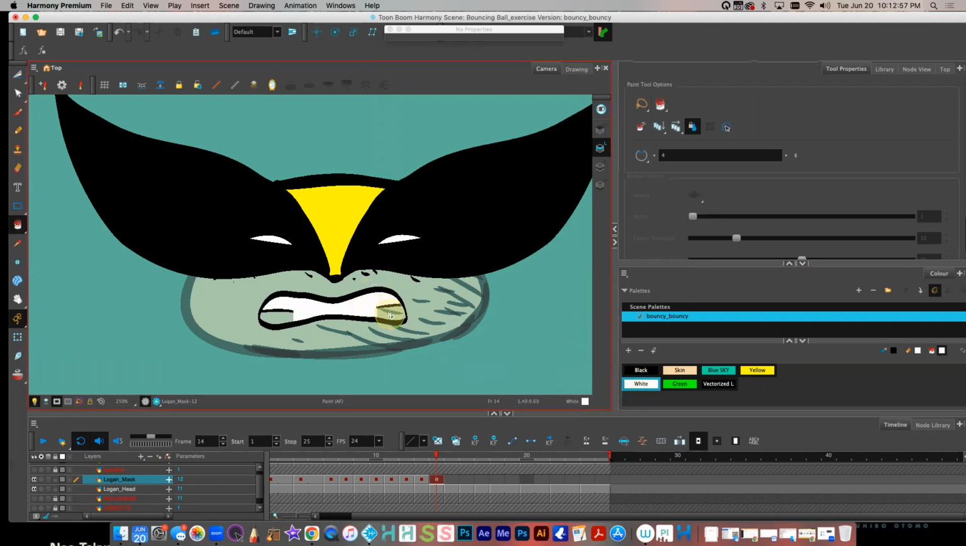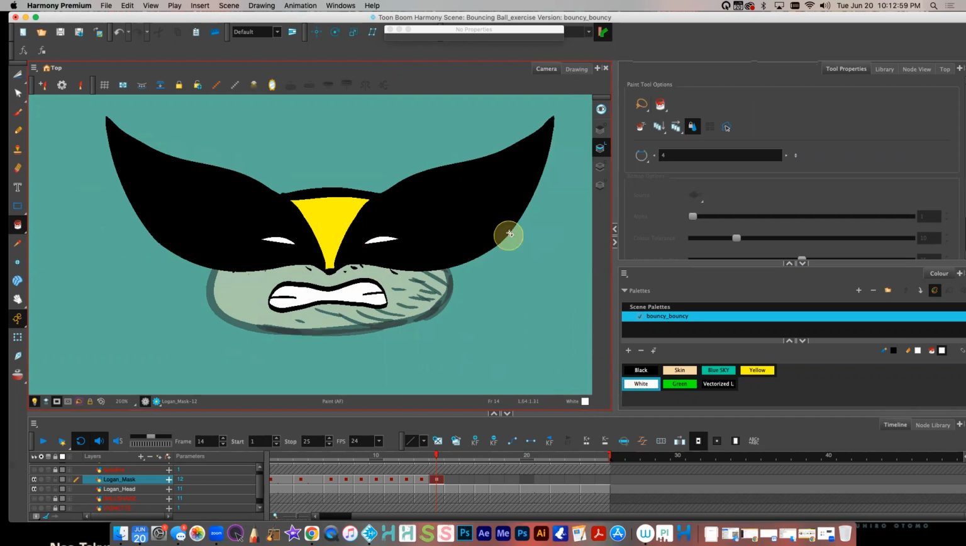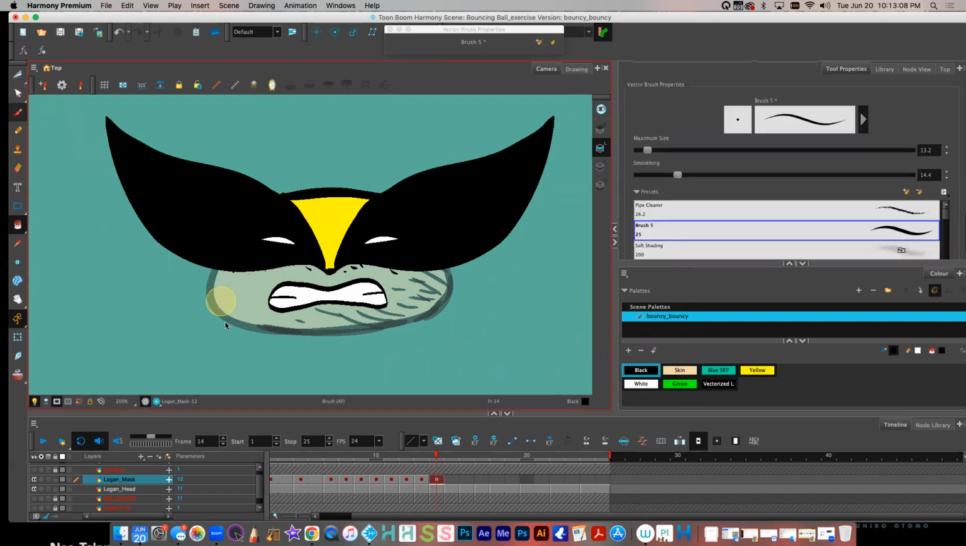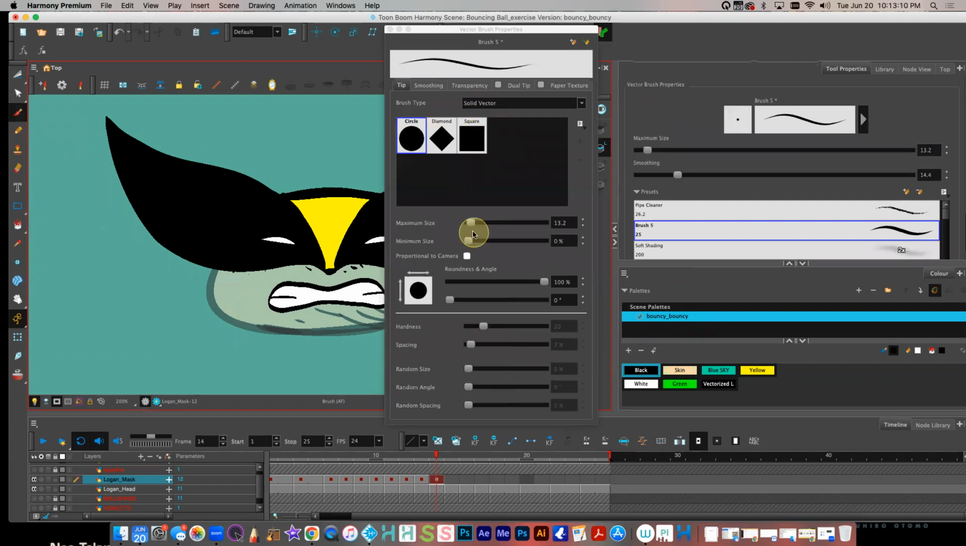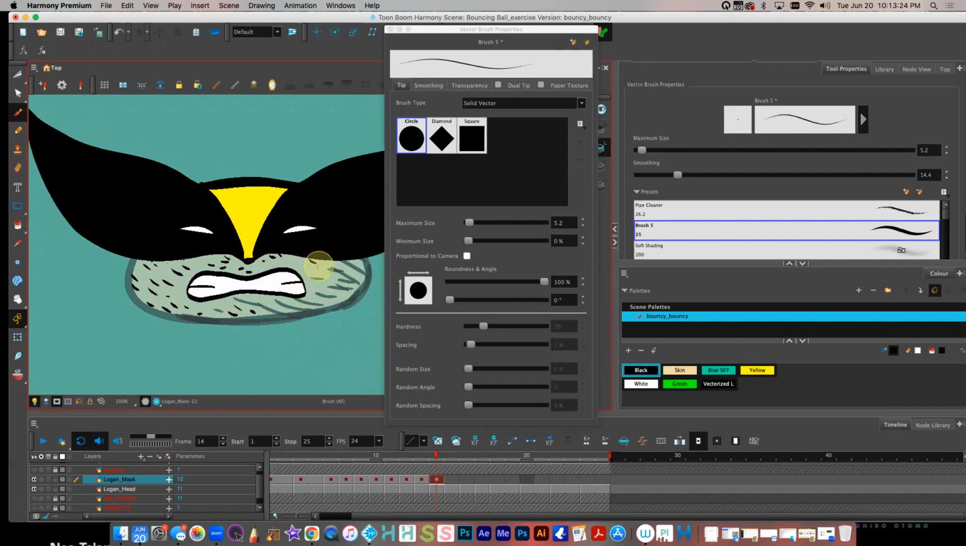It's not about making the perfect bouncing ball or the perfect lo-fi rig. It's about learning as you make these. I learn a lot about harmony each time I make one of these little bouncing balls, or exercises with it, where I build a character on top. I have a fun one that I like to build with the Justice League of America.